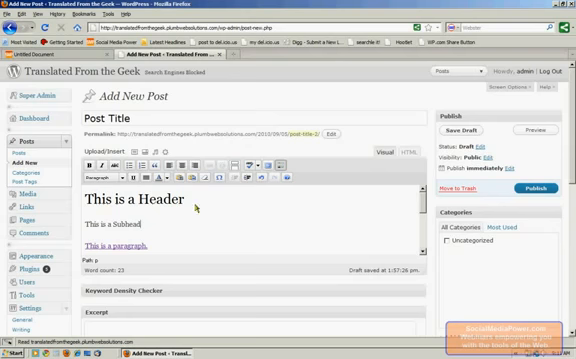So that is what the header 1 is going to look like. And then if we highlight this, we can see a header 2. Now, we already know about underline and justify, but we can also highlight text and change the color.